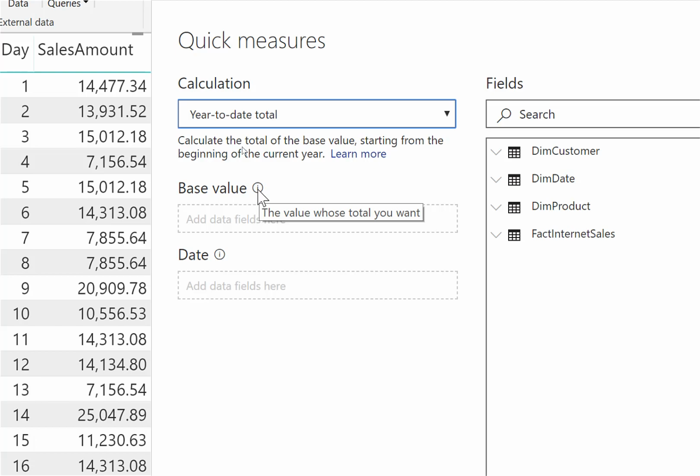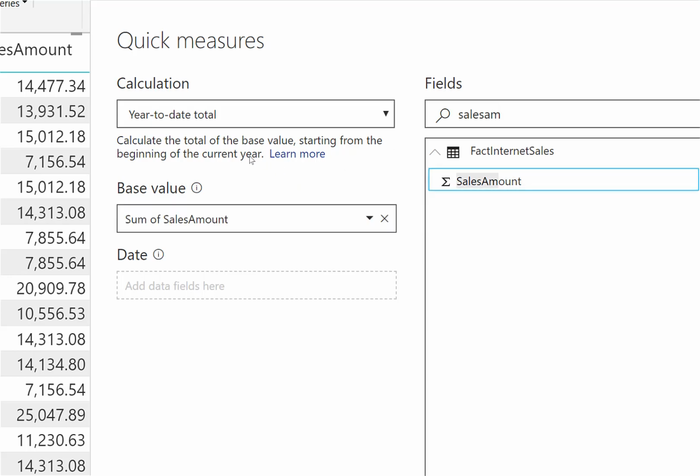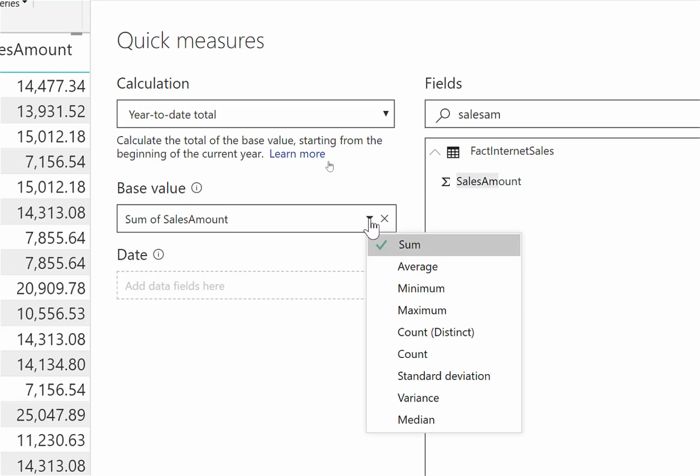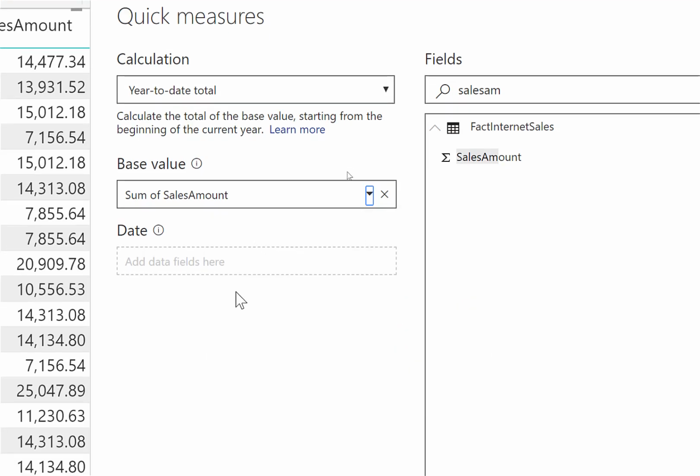When you click on this exclamation mark, it will show you the value that we want to show in a year-to-date scenario. Let's say I want to show the sales amount, right? So I'll drag and drop sales amount over here. It automatically comes up with the sum of sales amount. If I want to change it, I can click on this little arrow key and change it to something else. I'm fine with sum, so I'll leave it there.